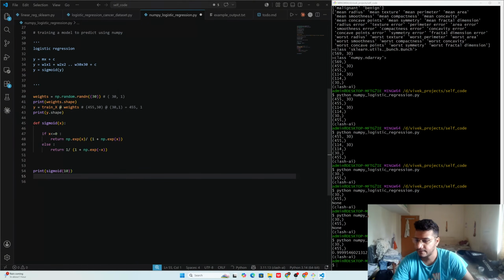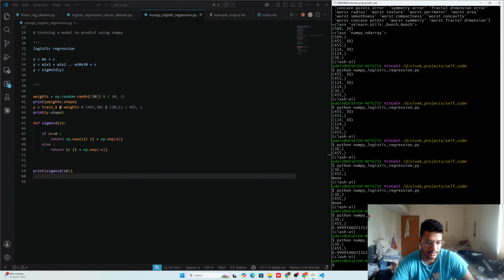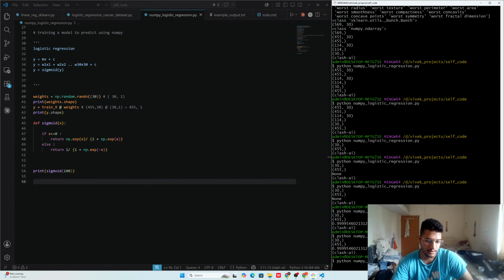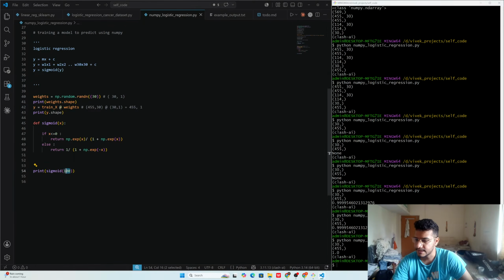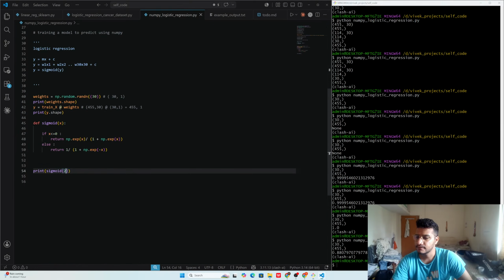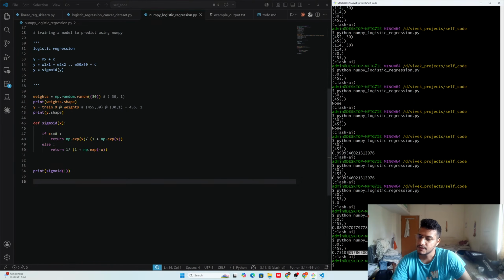So sigmoid of 10. Yeah, this is working now. Look, sigmoid of, let's say, 100. This should be again 1. Then this is nice. Sigmoid of 2 is 0.8. And sigmoid of 1 should be not 1.